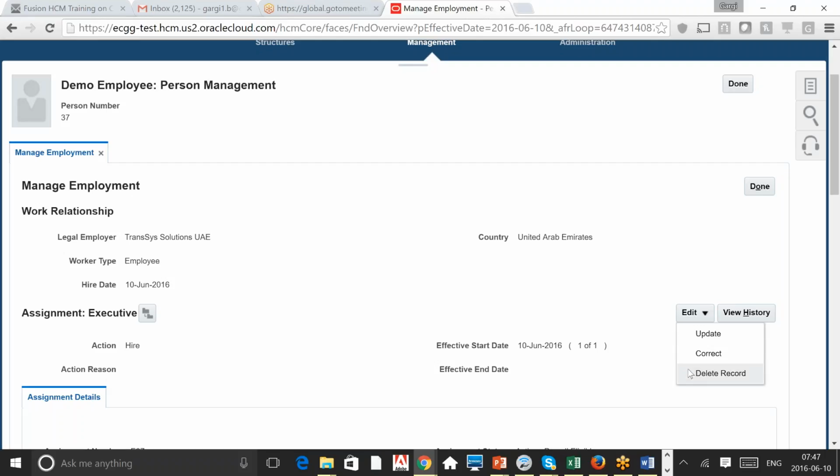The basic features that we had in EBS, that we cannot delete the primary assignment or we cannot delete the first row of the employee, hold the same here. So if you go to delete record, since this is a new employee and we have only one row in the employee record, we cannot delete it. We have a different way. If you really want to delete this employee data, then there is another way. I'll come to that later.